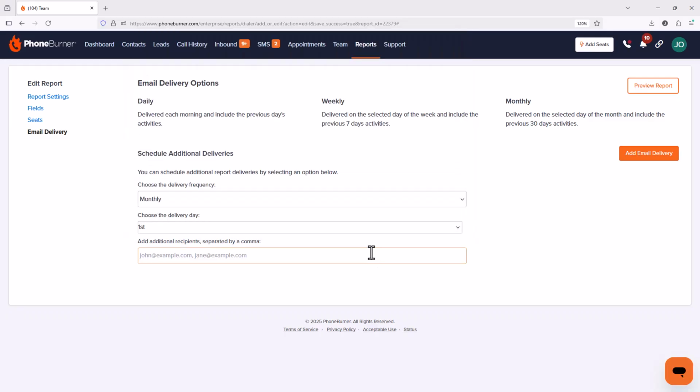And if you want additional people outside of yourself, because you will always get a copy of every report, but if you want other people to get it, you can add their email addresses here and we'll send a copy of the report to them as well. Now, I'm not going to add email delivery on this one. So we're just going to talk about it and that's it. So that's it. We've created the report.